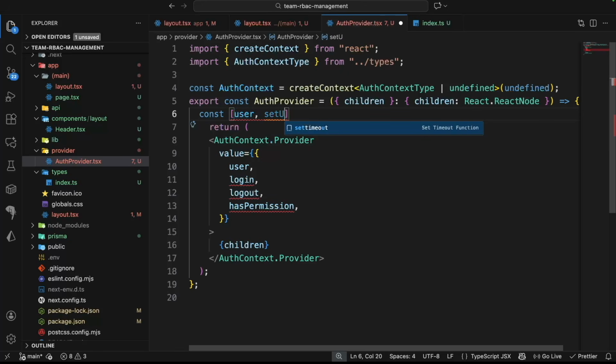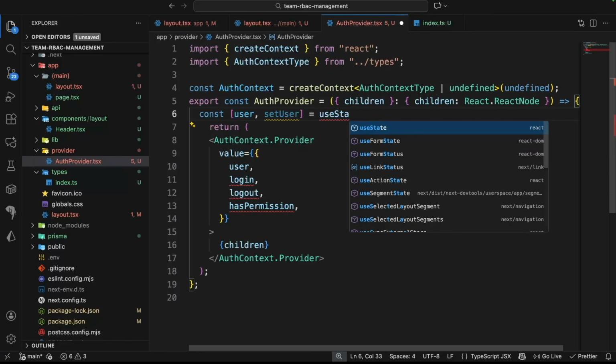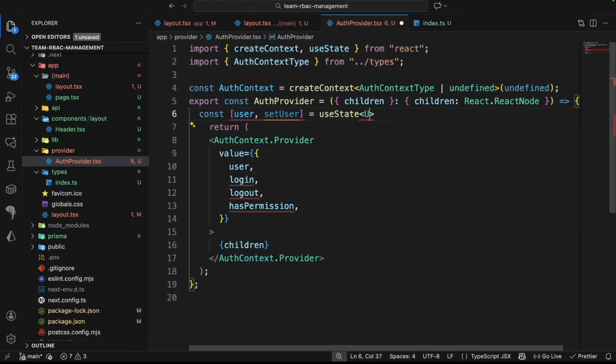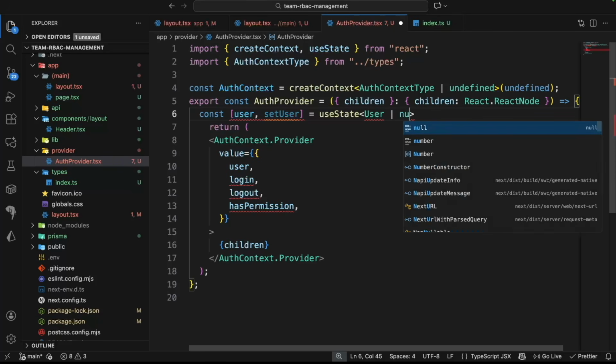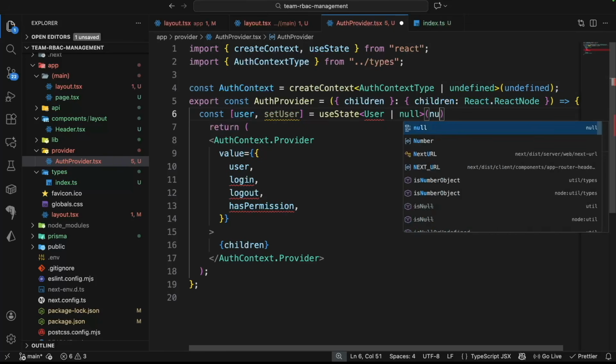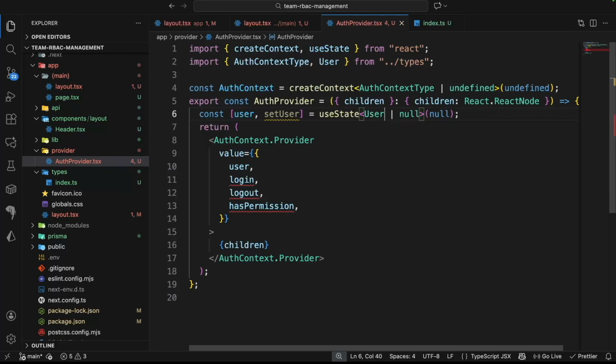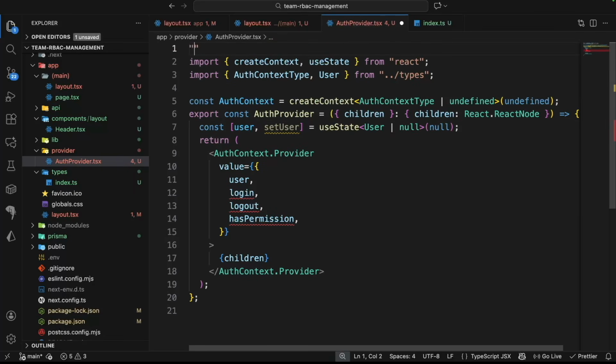We are going to have the set user, and this is going to be equal to the useState, and we are going to have a user, or it can be null, and initially we keep the value as null. Now since we are using useState, we need to make it a use client, otherwise we are going to get an error. So I will have the use client. Okay, so we have the user.